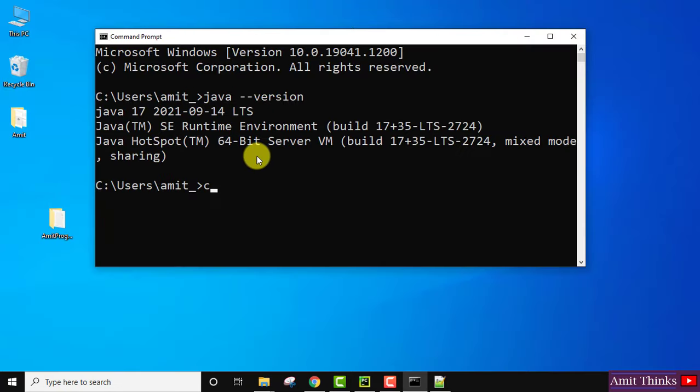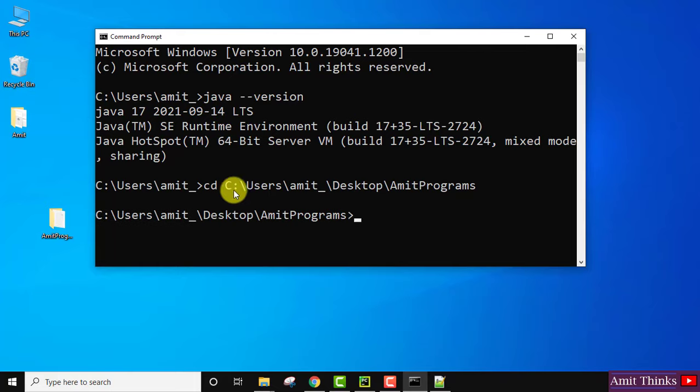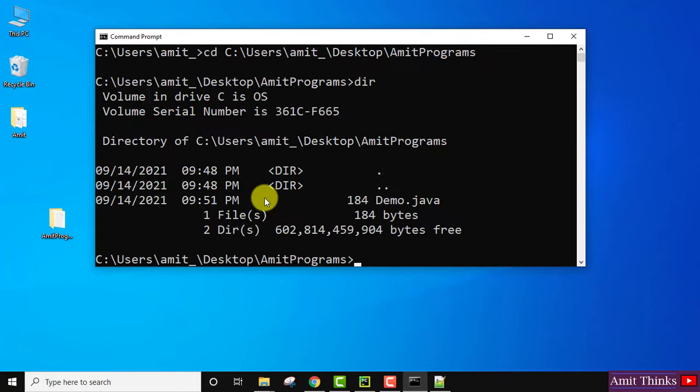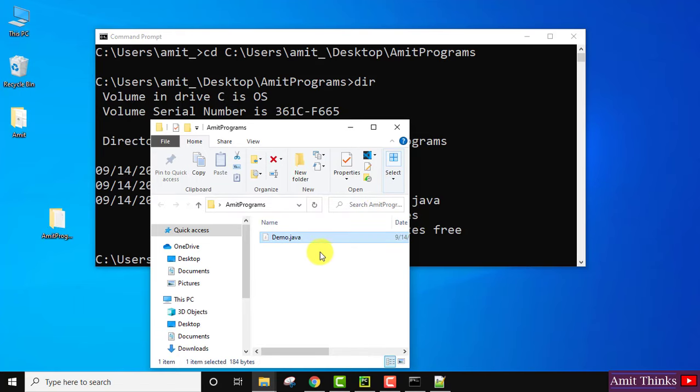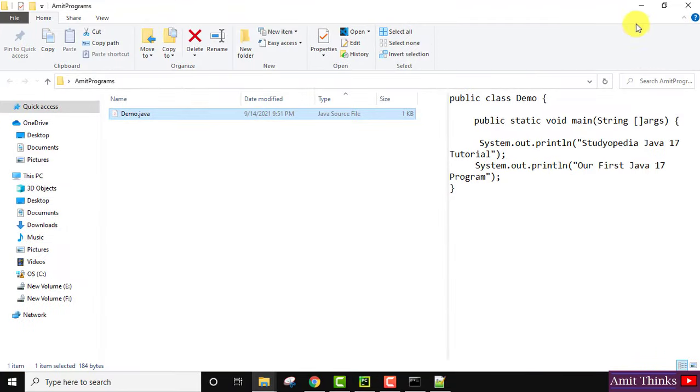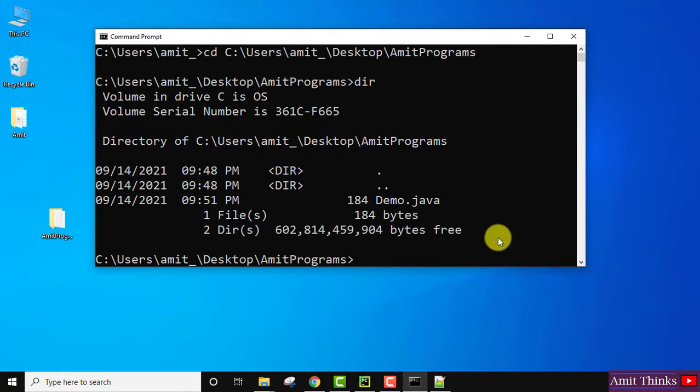Minimize. Now, since we are changing the path, I'll write cd, that is change directory. When I right click, it will automatically paste the same path. Herein you can see it has pasted the same path. Press enter. Now you can see we have reached the Amit programs folder. Now type the dir command. Herein you can see the dir command shows that Amit programs has the demo.java file. Here it is visible, demo.java.